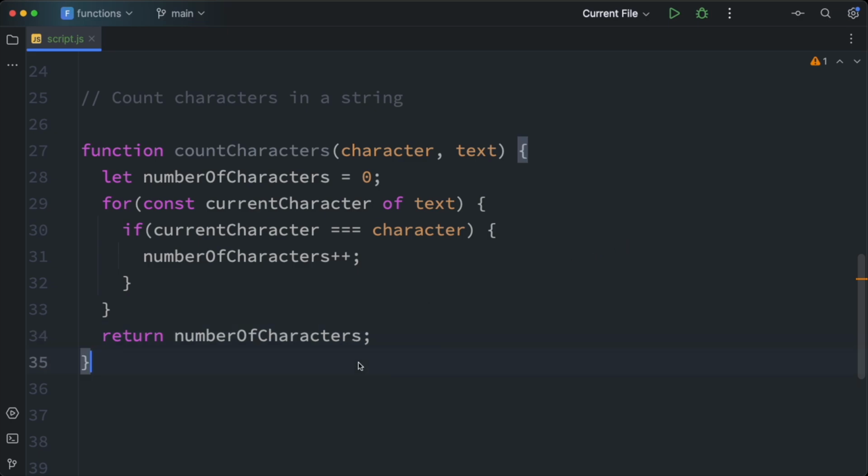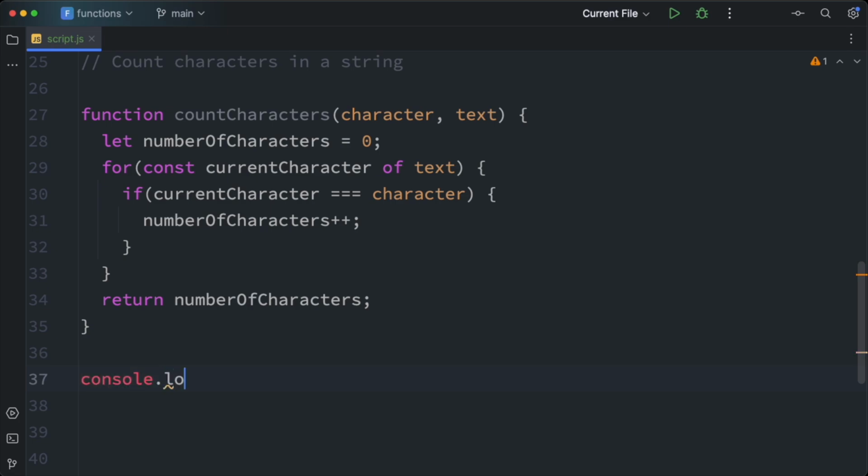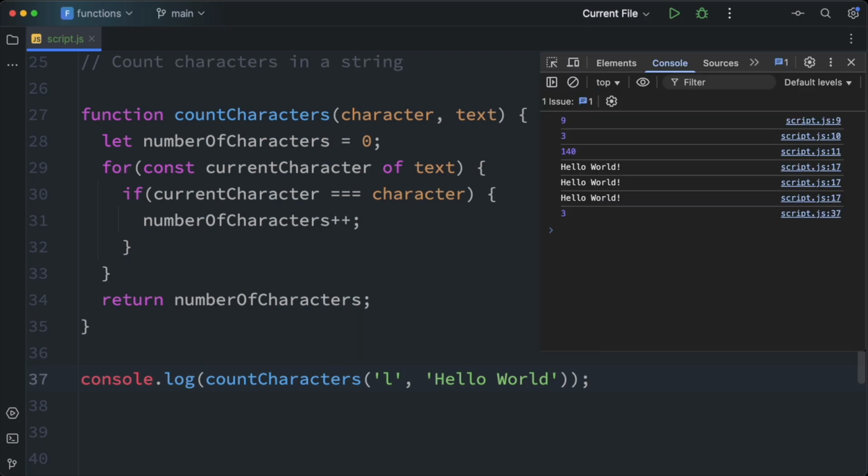Now let's try our new function in action by invoking it a couple of times. So we write console.log countCharacter L, hello world. What result do you expect to appear in the console when we run the code? You are right, the correct answer is 3.